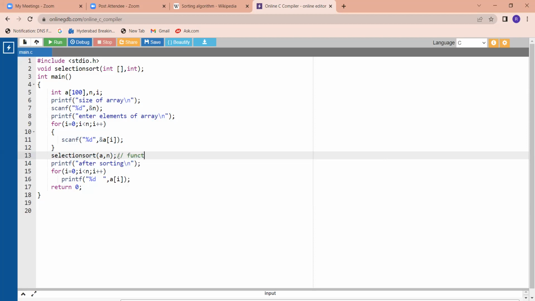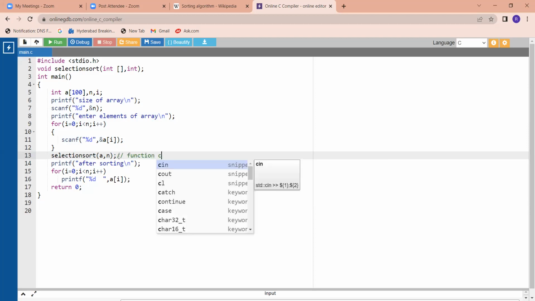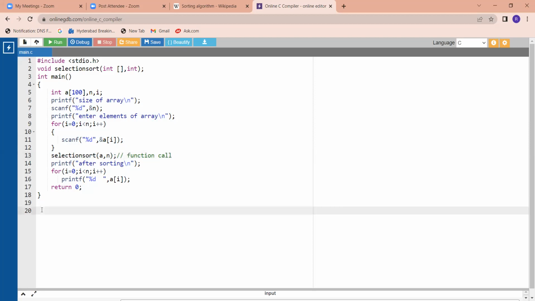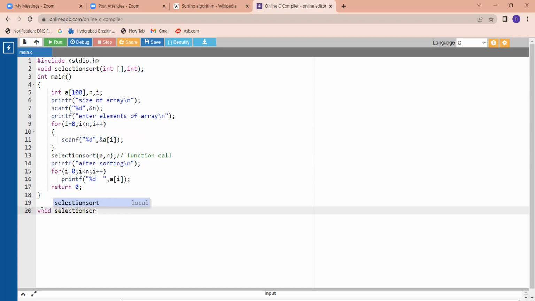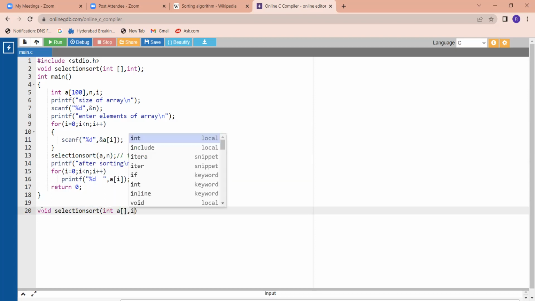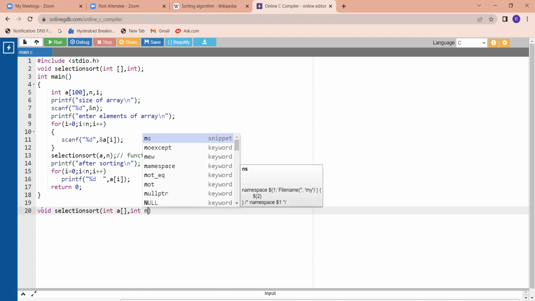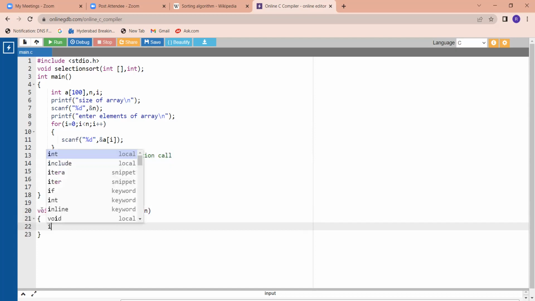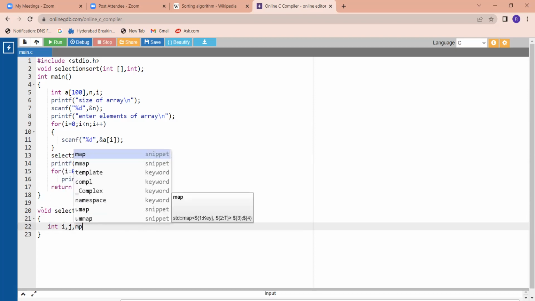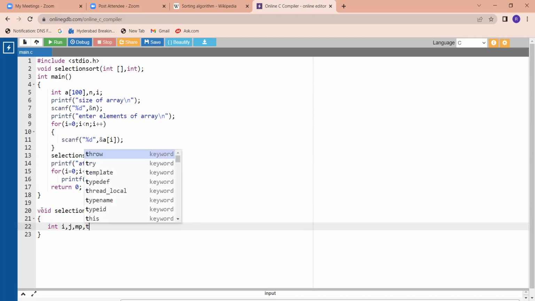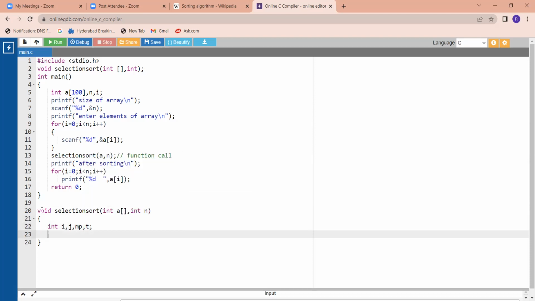Function call. Okay. Now we'll define that particular selection sort function. Selection sort, int a, array and n. So here we require nested loops and a minimum element position. To perform swapping, we have to use a temp location, that is, a third variable.